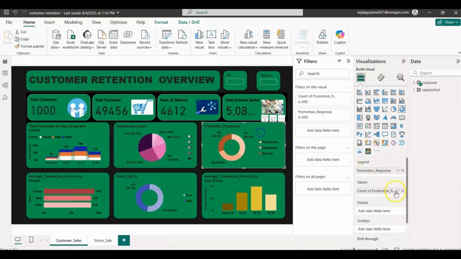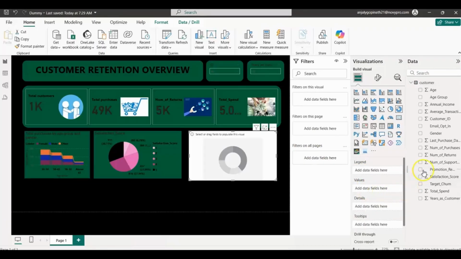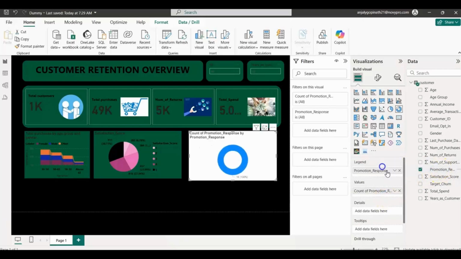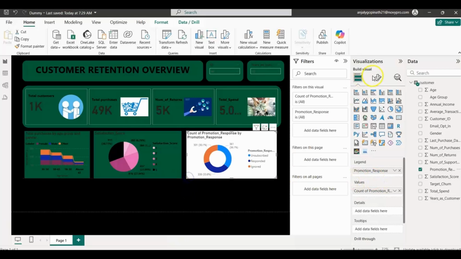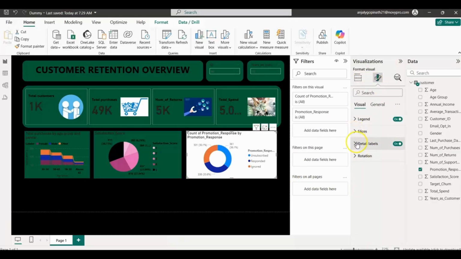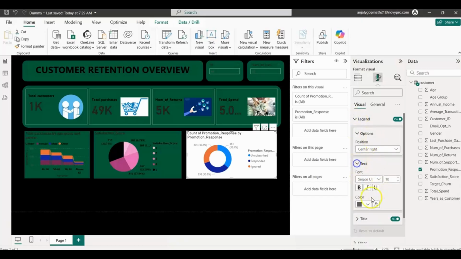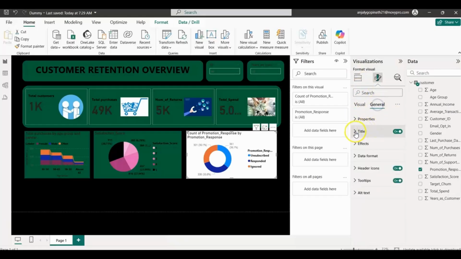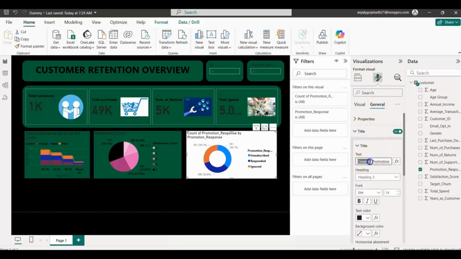The promotion response is detailed like this. The legend is the promotion response based on the values promotion response. So here also click on FX. Slices, if you want to change the color, we can change here. Legend is turned on and the text is made black and bold. And the title, we can change the title to promotion response.